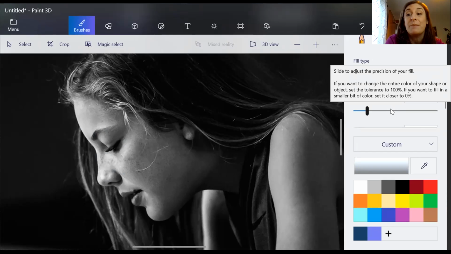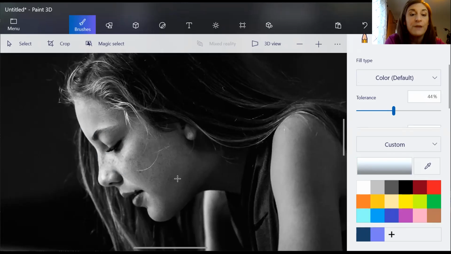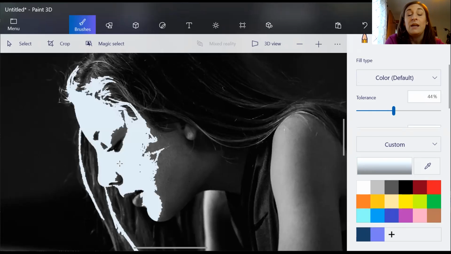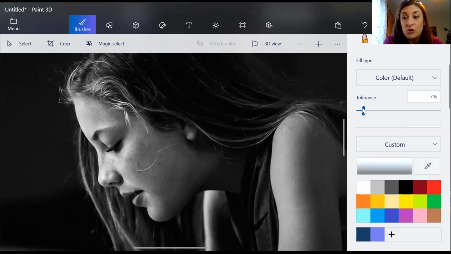I'm going to show you what happens when I bump it up to 44%. I just click that. It grabs so much more. And in this case, it's grabbing a bit too much. I want to get it a little bit more detailed. And again, it's a matter of preference at this point. So I'll show you what it looks like when you're down to 7%. You get a very, very small amount. Okay. So I actually really liked it at the 15%. So I'm going to keep it at that.